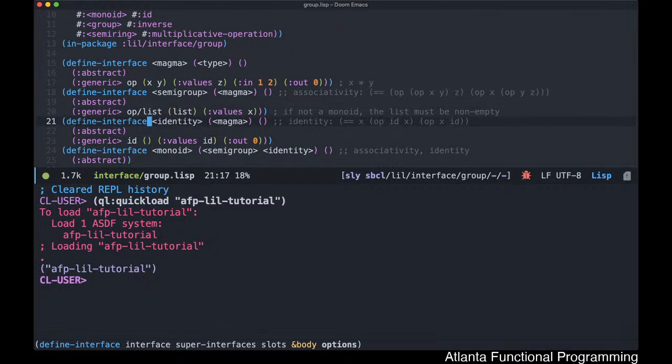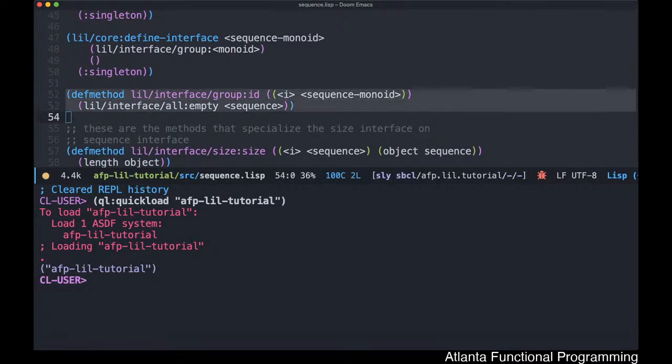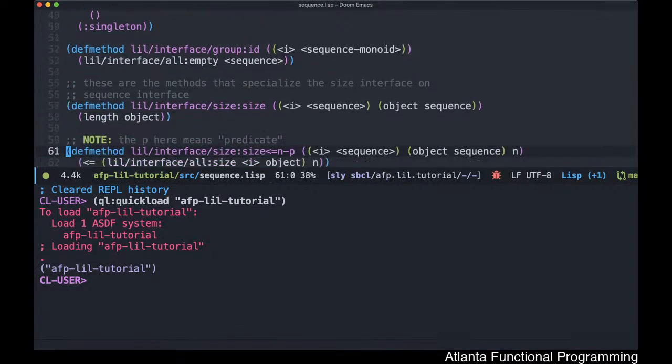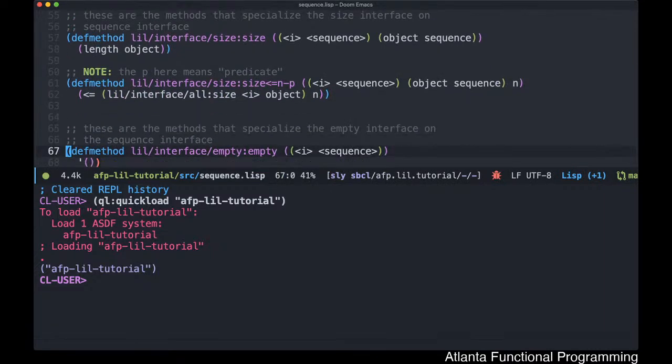The identity interface itself is an abstract interface, which means we had to implement the concrete implementation. But since monoid already is a subclass of semigroup and identity, and we've created sequence monoid as a subclass of monoid, the inheritance hierarchy has taken care of all of that for us. So we could do the implementation as such and get an override correctly, and the machinery will hook everything up accordingly.